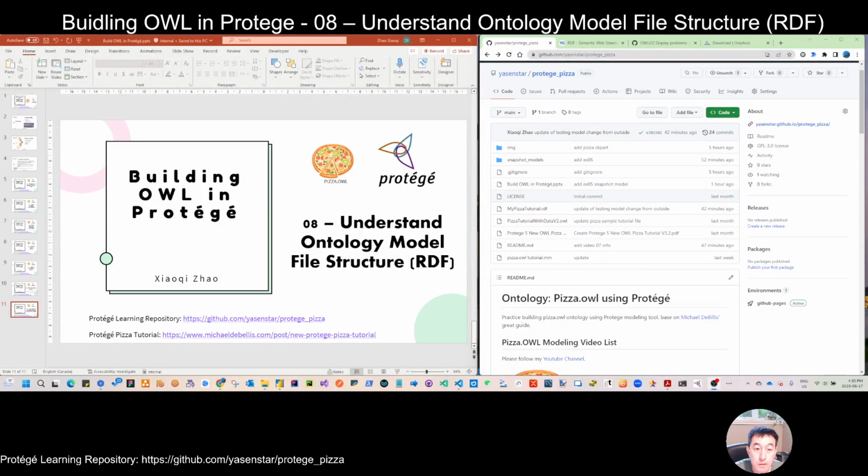Hello everyone, we have done some exercises on this pizza ontology. Before we move into more exercises in the guide, I want to use this video to share with you some of my understanding about the ontology model file structure. So we save our model file in this RDF, Resource Description Framework, extension.